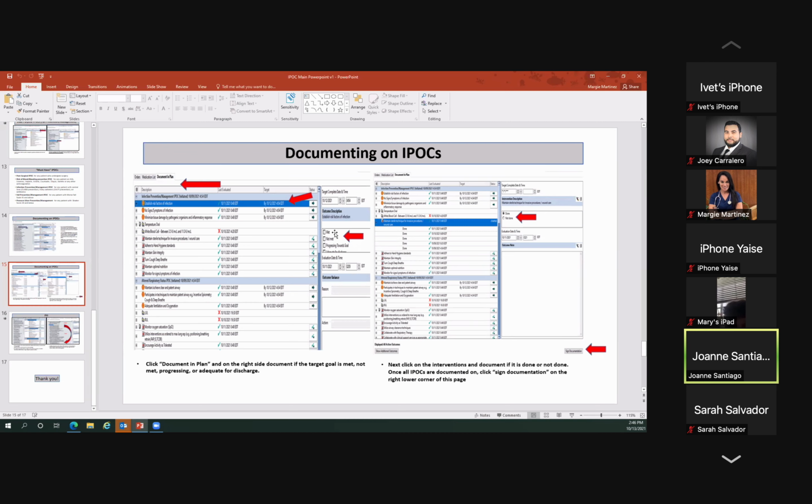Any of your patients who are going to be discharged on your shift, you want to document on your IPOC that the goals are adequate for discharge. Next, you click on the interventions and you document if it is done or not done. And this is what I mentioned earlier.